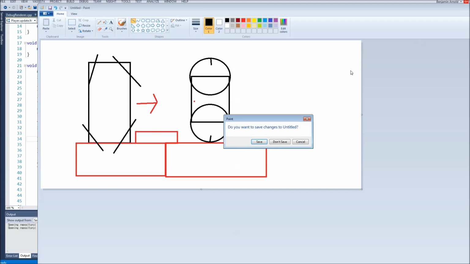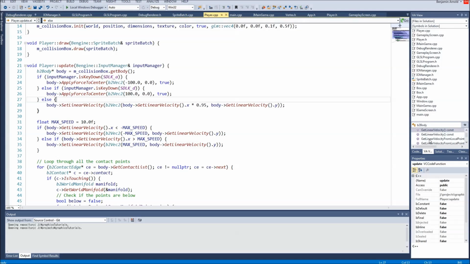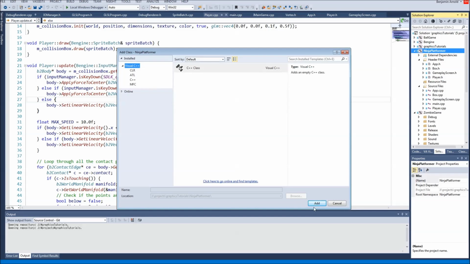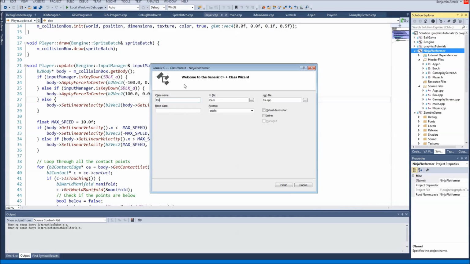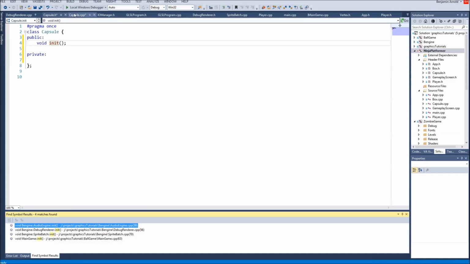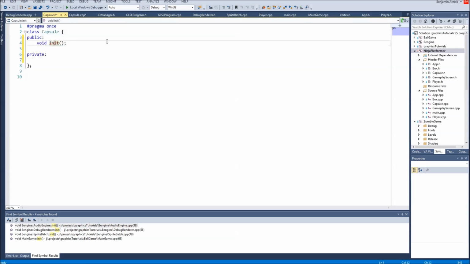What we need to do is create another class, and it's going to be a capsule class. So let's go into our Ninja platformer and do add class, and we'll call it capsule, sort of like how we made the box. Alright, there we go, capsule. Now let's do a void init function, and let's put some private variables. And you know what, we don't need a constructor or a destructor here. We're not going to be really doing anything with them. No need to have them.